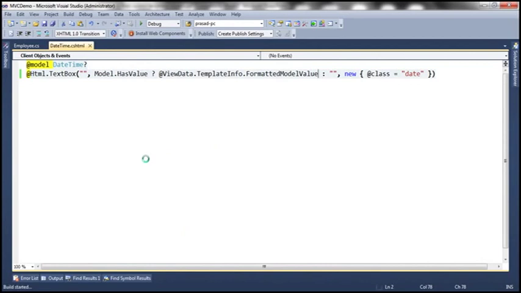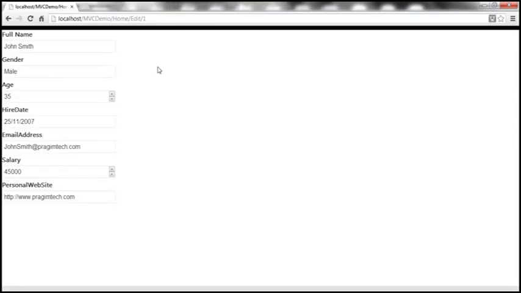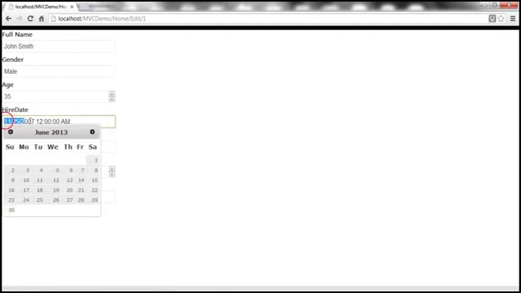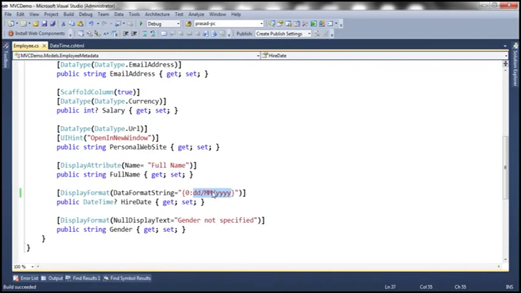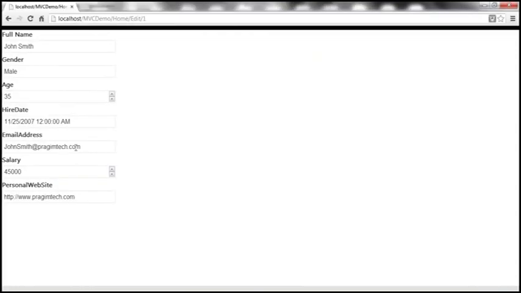So let's build the solution, and then let's refresh this view and see if it's going to work. So it should apply that format and then display the hire date. But then look at this. It didn't respect that attribute at all. Look at that. First of all, it's displaying the date and it's also displaying the time. We don't want the time. We just want the date part, and the date should be in this format, dd/MM/yyyy. Okay, so we didn't get the expected output.